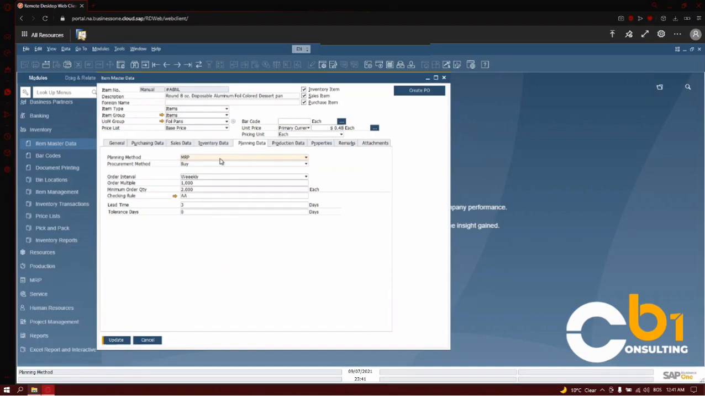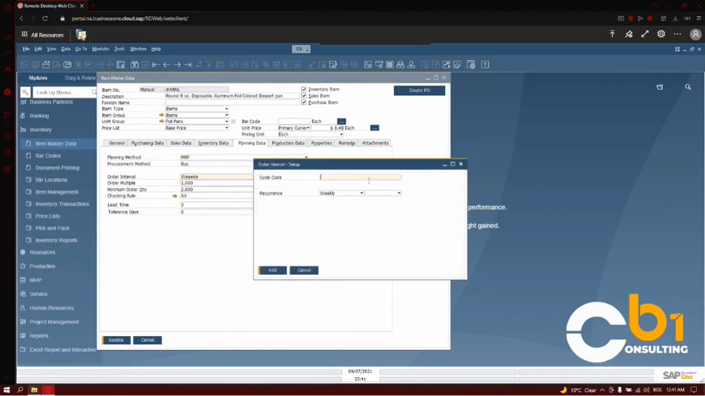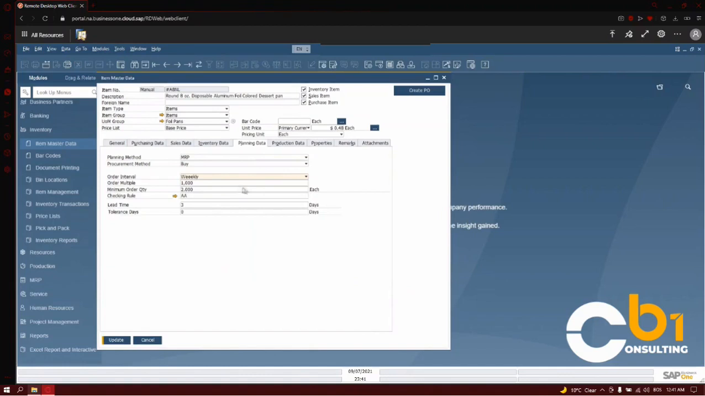I can specify my procurement method for this product. Will I be buying the product or selling the product? I can set the order interval, define new ones, or use the default ones, add the cycle code, add the reoccurrence. I can even have custom order intervals. I can have multiple orders. I can define a minimum order quantity. I can define a checking rule. I can even have lead times and tolerance days.